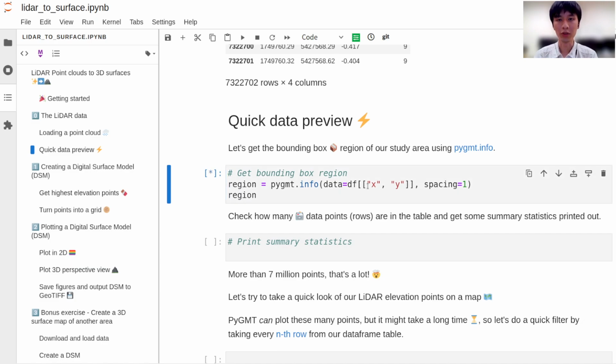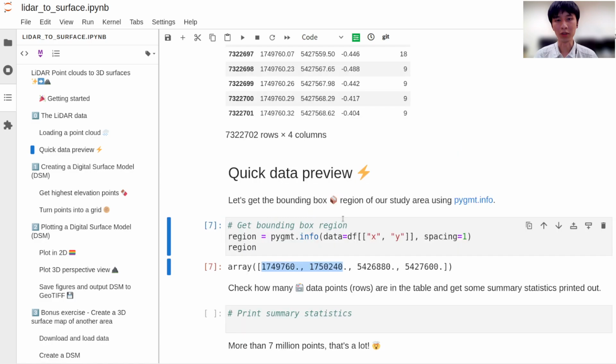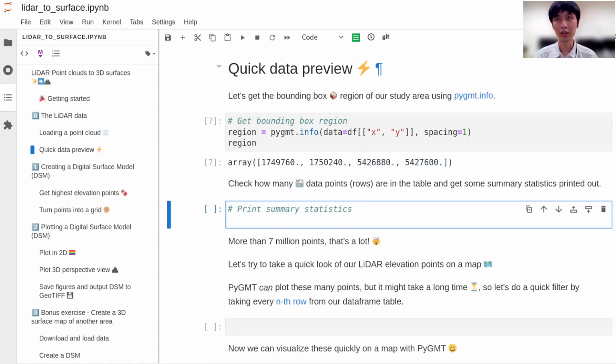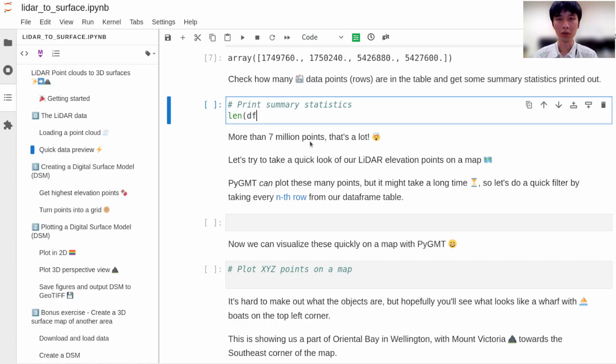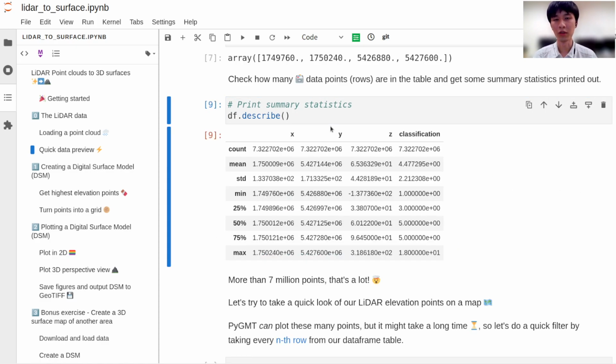And this will give us a list where we have the min and max x values corresponding to this first column, and the min and max values of the second y column. Okay, next we can also print some summary statistics. So as I said before, there are about 7 million points within this data frame. We can also look at more descriptive statistics of this pandas data frame.